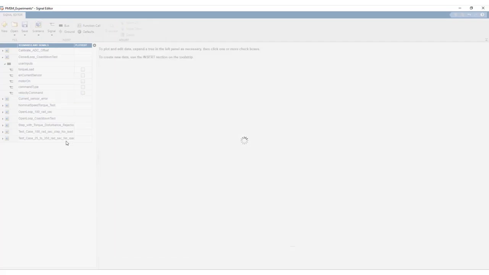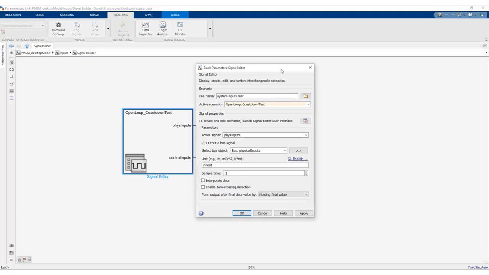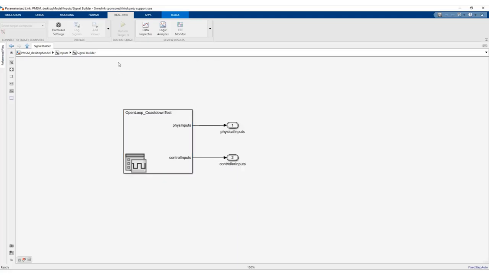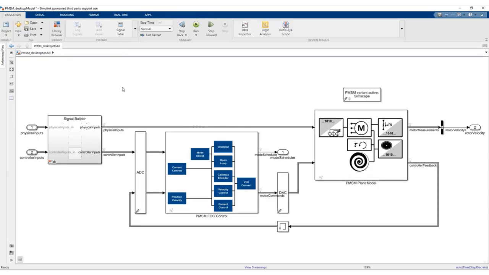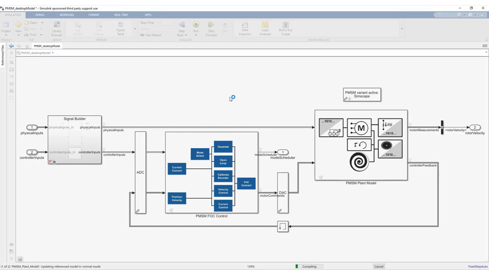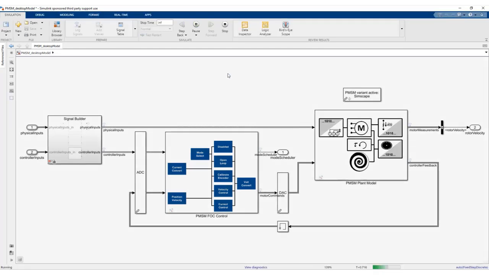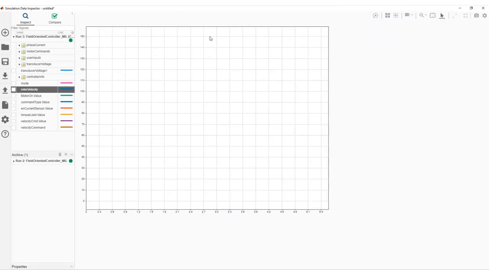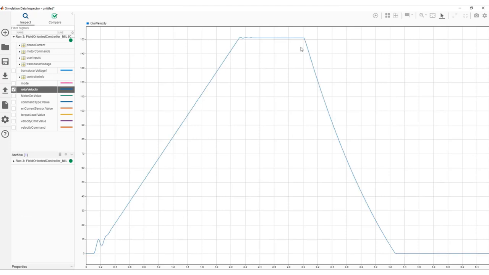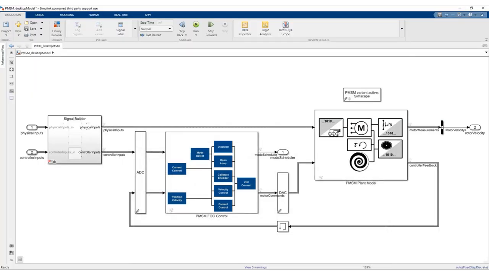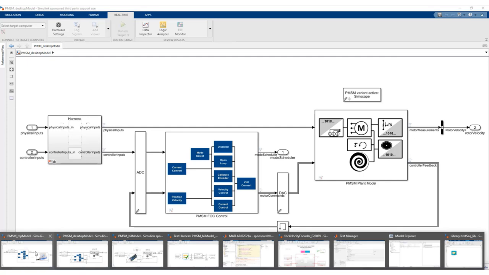For our test, let's just use the predefined coast down scenario and run it. This will tell the controller to spin up the motor to a constant velocity and turn it off again. How fast the motor slows down depends on parameters such as the motor inertia and various friction coefficients. If we compare the response of our Simulink model to the behavior of the real motor, we can identify these parameters to make our plant model accurately mimic the real motor.